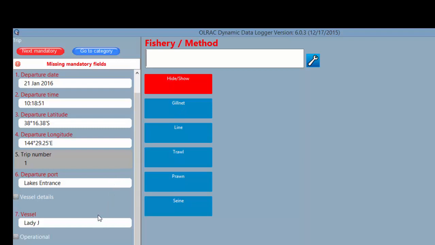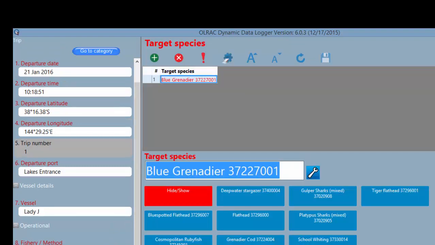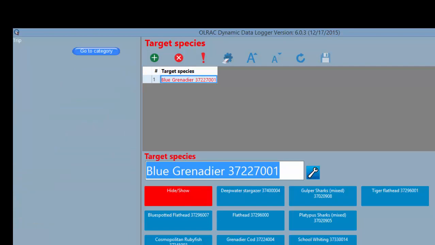These last two fields, the vessel and departure port, now you've entered those. Whenever you start a trip, these will carry over. Fishery method, we'll put in trawl. Target species, select one species. Similar to port, you click on the Hide Show button to add or delete more species for target. And then we click on Mark.